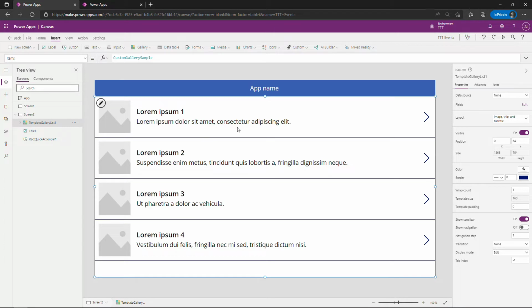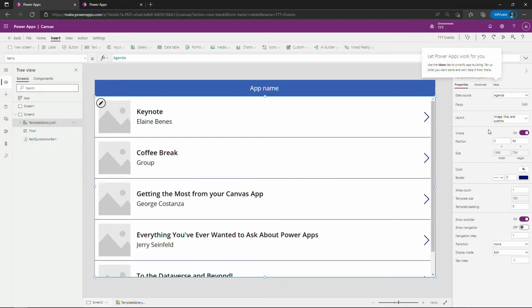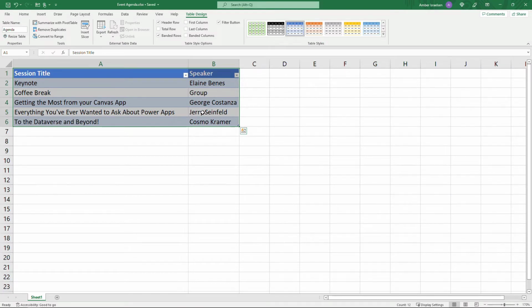And then over on the right for data source, here it says None. We want to select Agenda that we imported from Excel. And there you go. Our data is coming in. Those are the events. So that's the first way you can pull data in from Excel. But one thing to know here is if you were to update your data, so coming back to Excel, let's say we decided that the speaker was going to be Morty Seinfeld instead of Jerry.